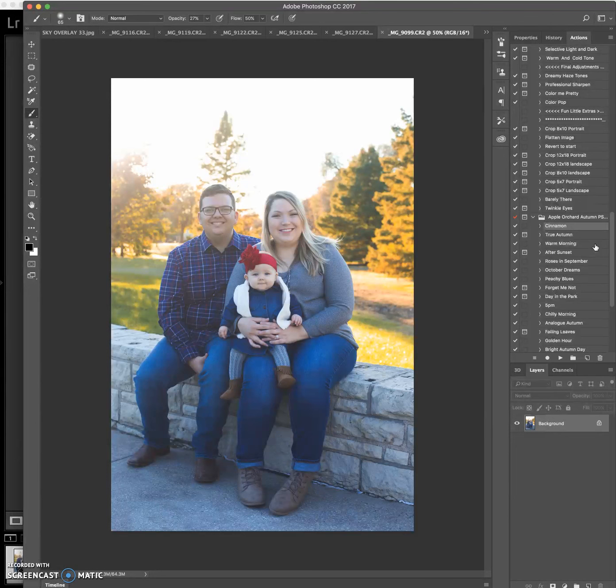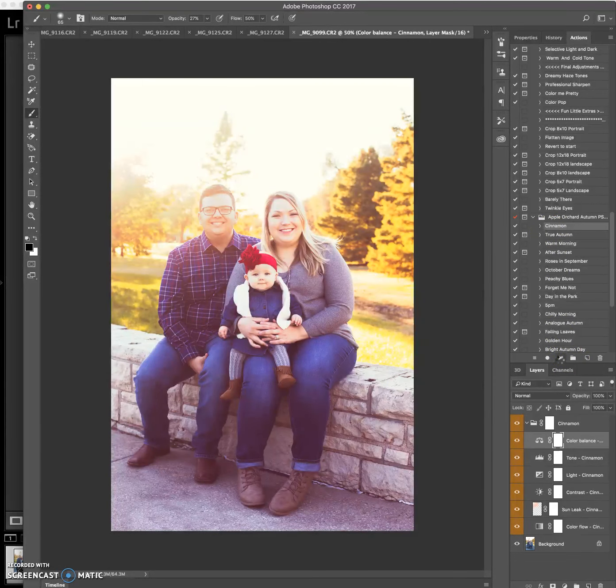So this is not going to look good. This is not the change I'm going to do. This is not how I'm going to present it to my client, but we're just going to make a quick change. So I do have actions already installed, and I'm going to use a cinnamon action. And so now we have a really yellow background here and they look really pink. Their skin's really blown out in the forehead and the cheeks here, but that's okay. This is just for tutorial purposes so you can kind of see how to do it.